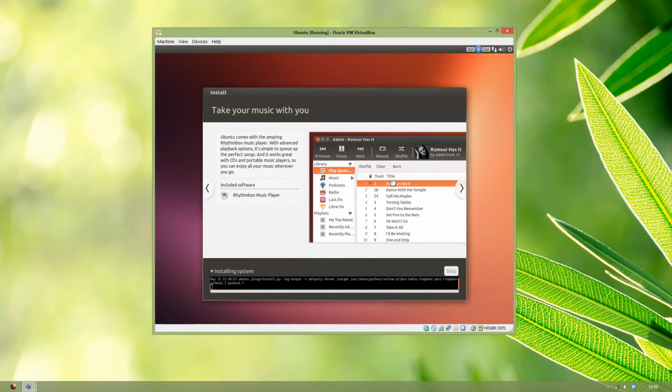Here, their music player, Rhythmbox. Ubuntu comes with an amazing Rhythmbox music player. With advanced playback options, it's simple to queue up the perfect songs, and it works great with CDs and portable music players, so you can enjoy all the music wherever you go.